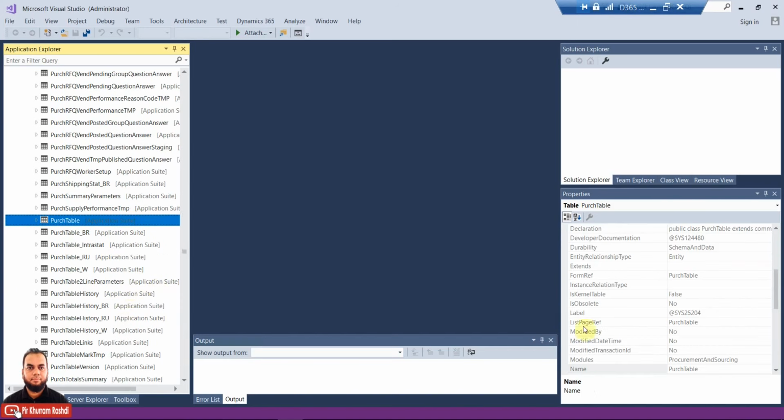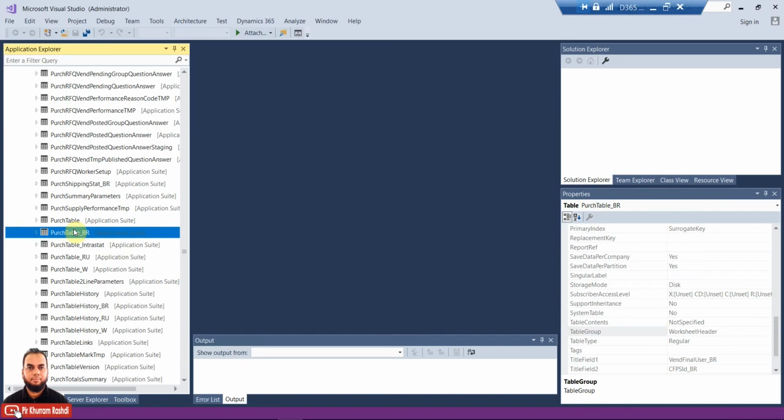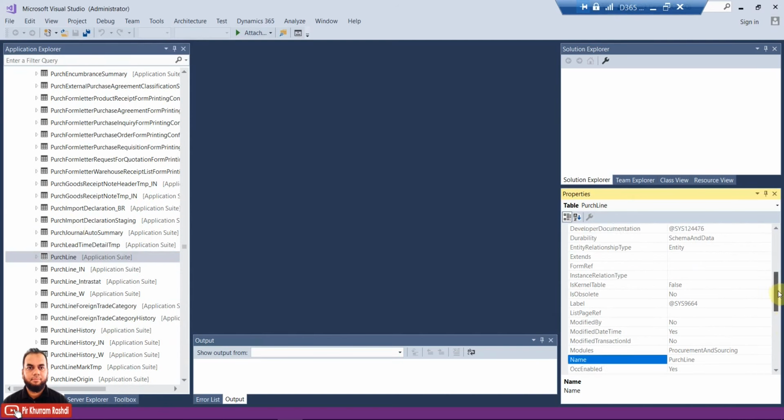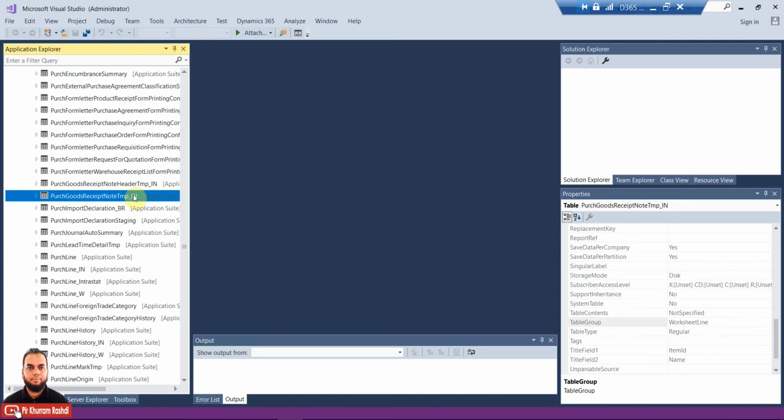This is a purch table, and then once you open the property, the table group is called worksheet header. So this kind of table which are holding like order information with the pattern like header and lines. So this is called a worksheet header and worksheet line table. So purch table and then purch line. Let me show you. This is a purch line, and once you go to table group, so the value is here worksheet line. So same is with sales table.